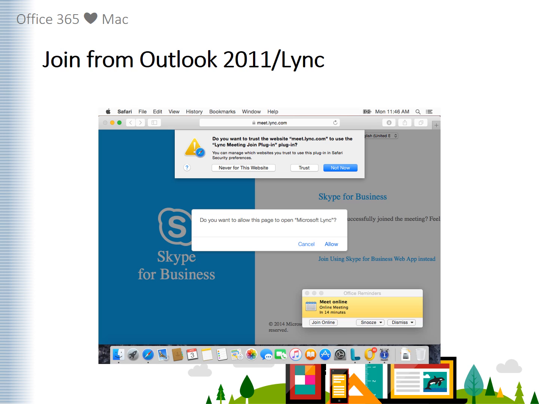Typically, the first time you install this, you get the option to trust the plugin from the browser. So at the very top, I would click on Trust. And then within the middle of the page, I would say, I want to open this link in Skype or in this case in Microsoft Lync, because that's what I have installed.